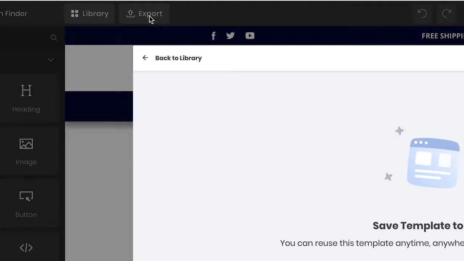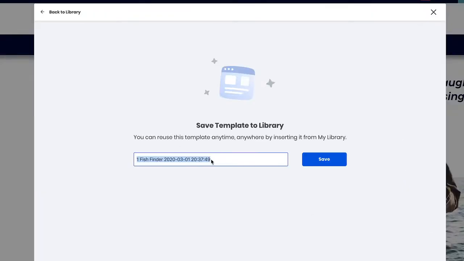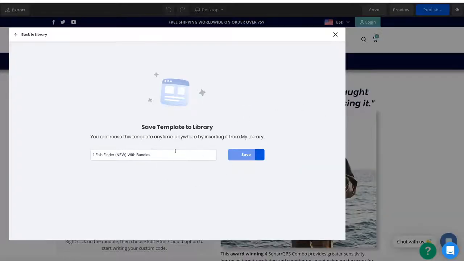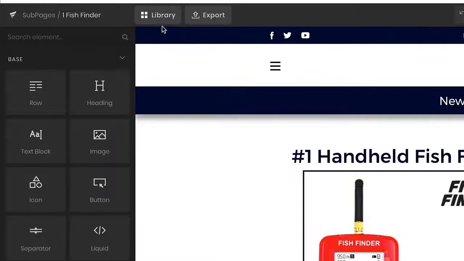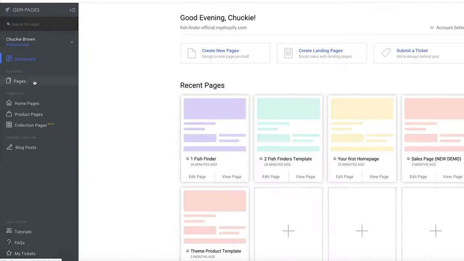So we're going to go up here to export, and we're going to save this as one fish finder new with bundles. Oops, I always spell this wrong. Okay, with bundles. I'm going to copy that. So we're going to save. So this is going to be our template for the one fish finder. So now we have our template saved. So now we can go back. We're going to click up here and go back to the home dashboard.